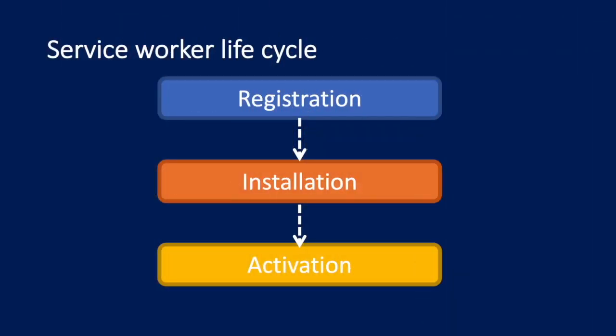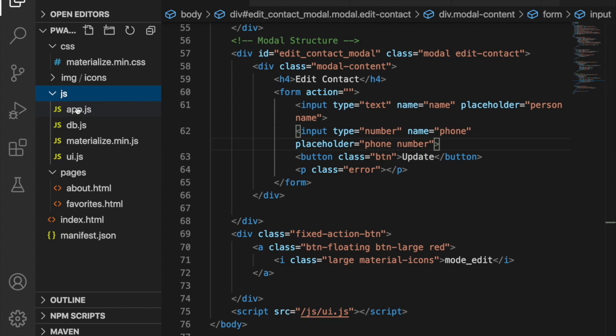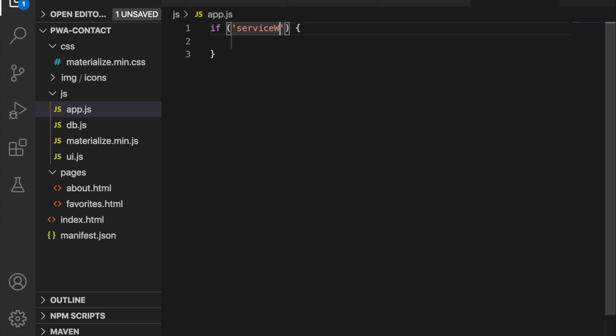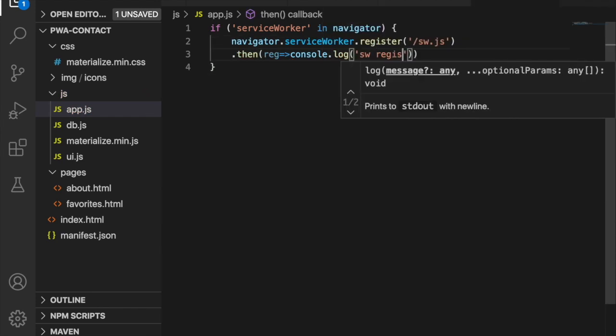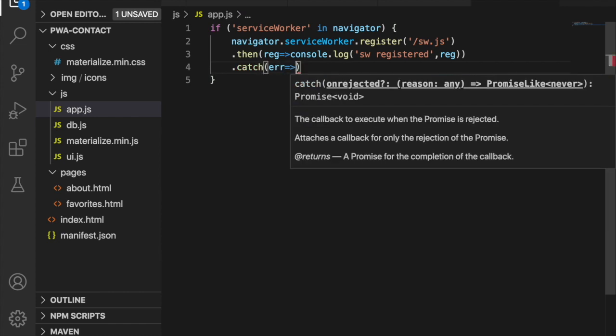In this part, we are going to do the registration of the service worker. To do the registration, we are going to create an app.js, and inside the app.js, we are going to check whether it supports the service worker. So we type if 'serviceWorker' in navigator. If it supports the service worker, we will register the service worker, and then we console.log that the service worker is registered, and then we catch the error.